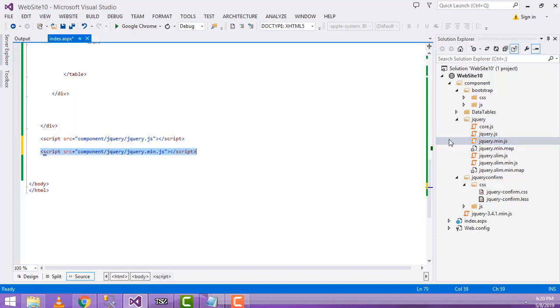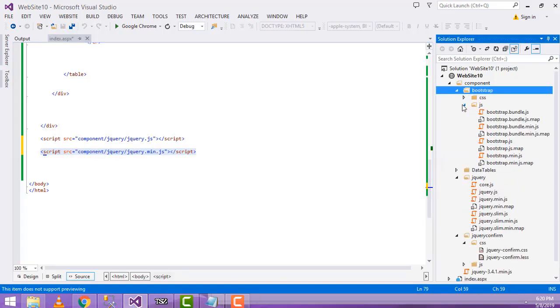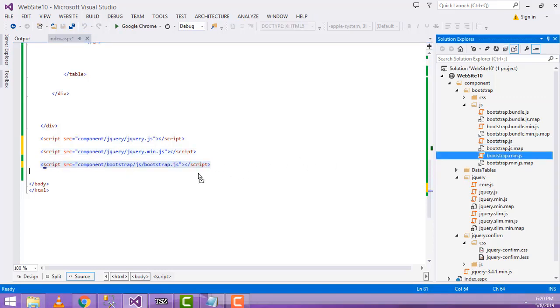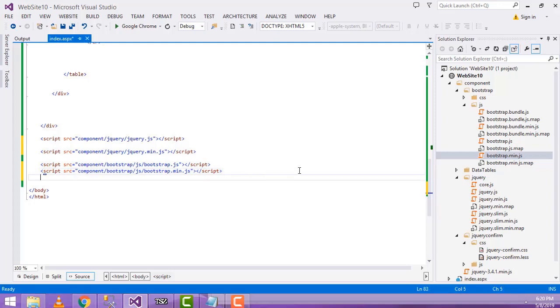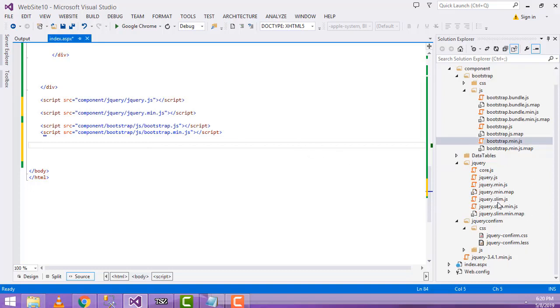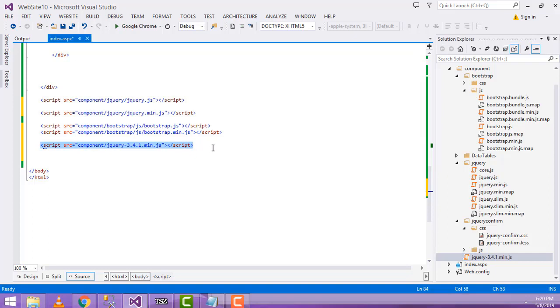Right. After that we need bootstrap.js. So go to the bootstrap folder. Inside the folder there is the JS folder. Here, this one you have to drag here. After that bootstrap min.js we have to drag here. After that we need to link this one as well, jQuery min.js, we have to drag here.